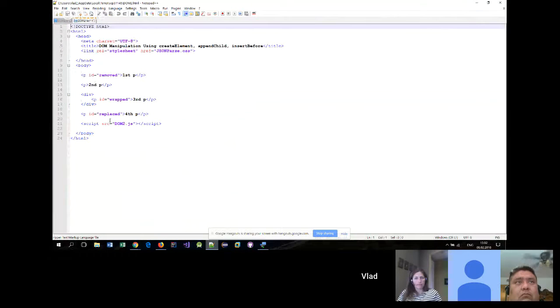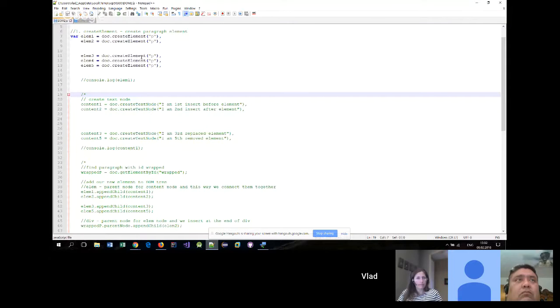So right here, most of them have a special ID, and one of them is wrapped in a div element. So it's a pretty simple HTML document. So how can we work with the document object model?